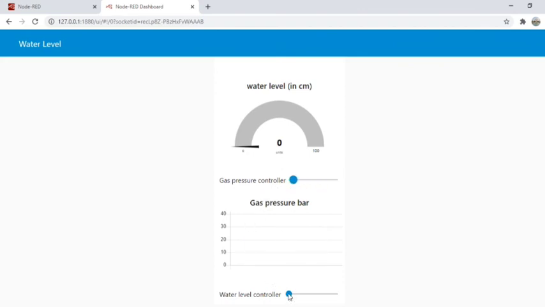And similarly for the water level controller, we can see from 0 to 30 it is showing green, then if it crosses 30 it becomes yellow, and slowly after 60 it becomes red. So that's it. Thank you.